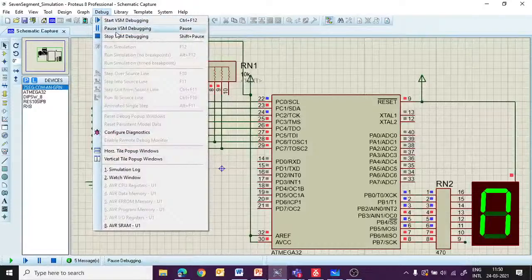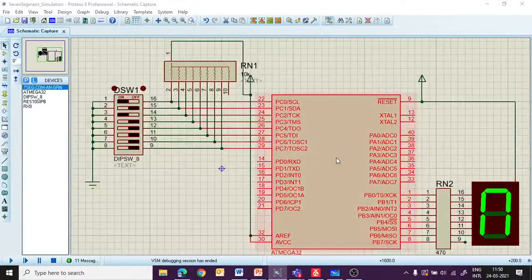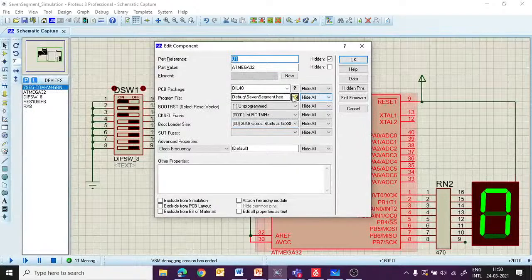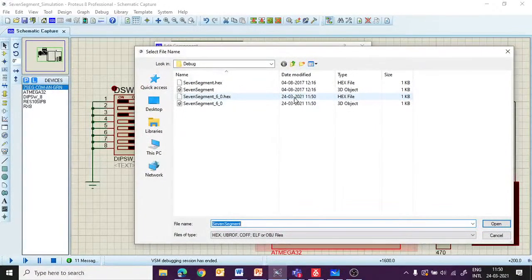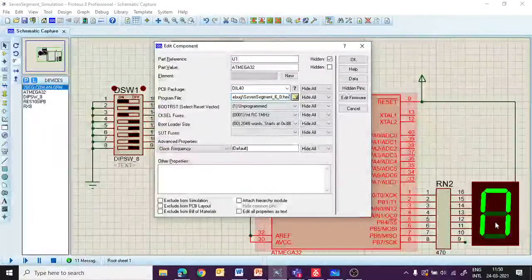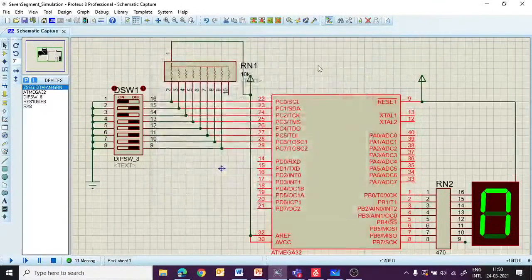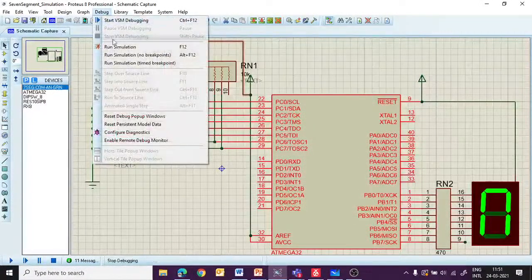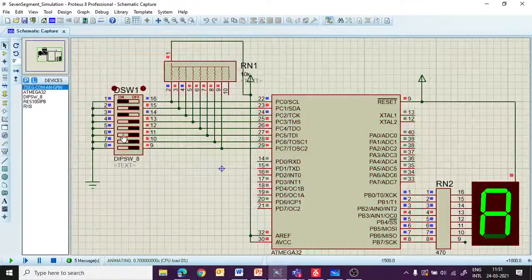Okay, still it's not. Let me check whether the code is the same or different. Okay. This 7 segment 6 dot hex. This is today's code, 24th March 2021. So this is the latest code. I will open that and specify it as the hex file for this project, and then we'll run it again. Now you can see it is displaying A here correctly. So previously this segment was not visible, now it is visible because our code was wrong.